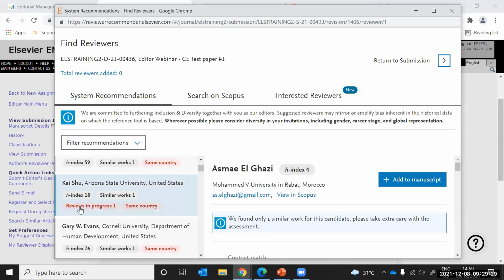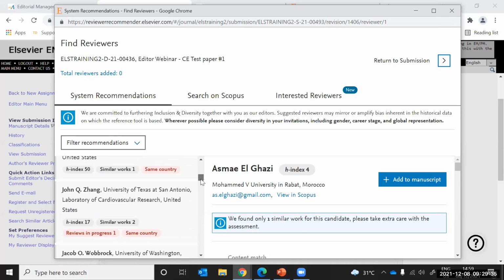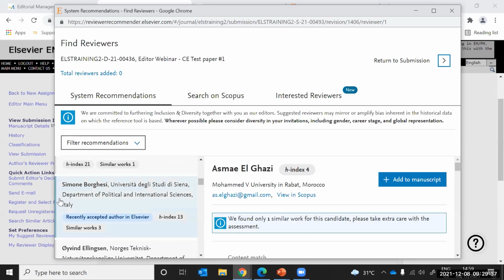And if the reviewer already has any reviews in progress, we also have blue badges here, which is mostly positive. So this tells the editor that this person has recently accepted papers in this journal, so therefore could be a potential reviewer for this manuscript.